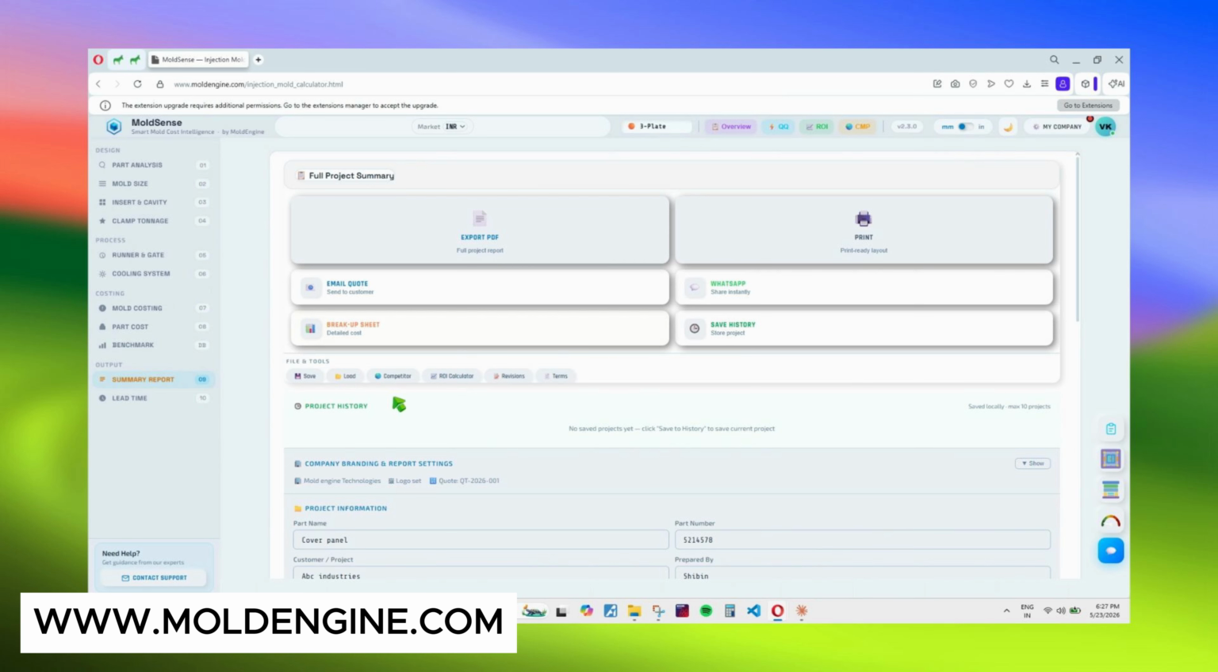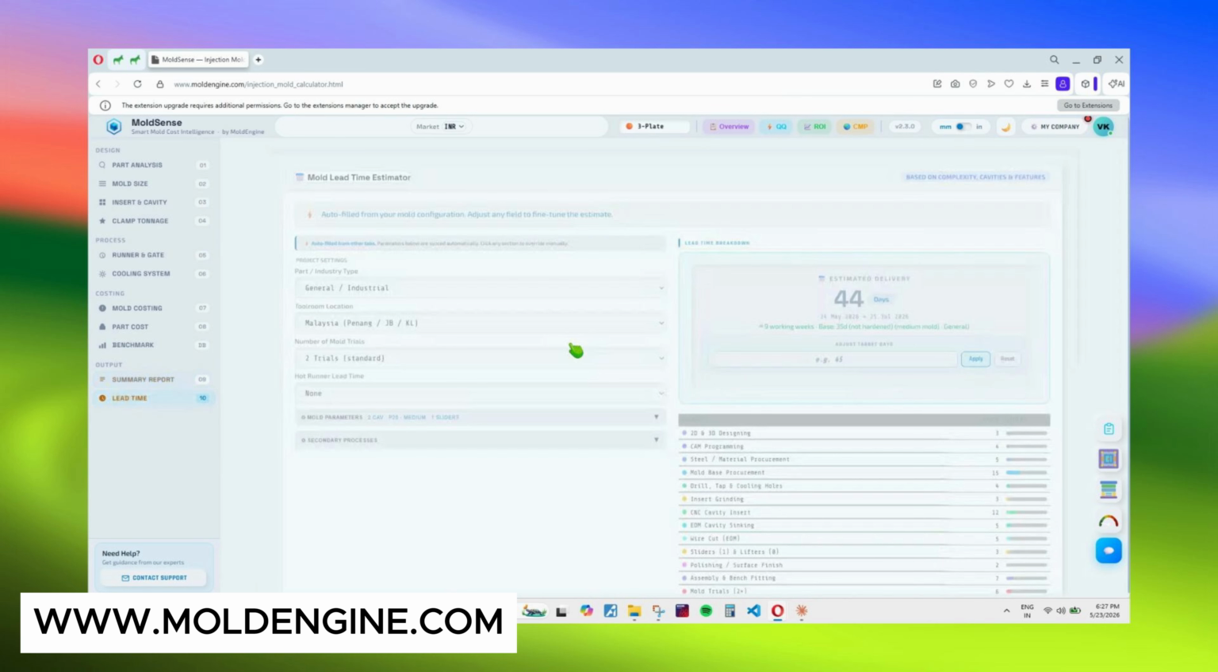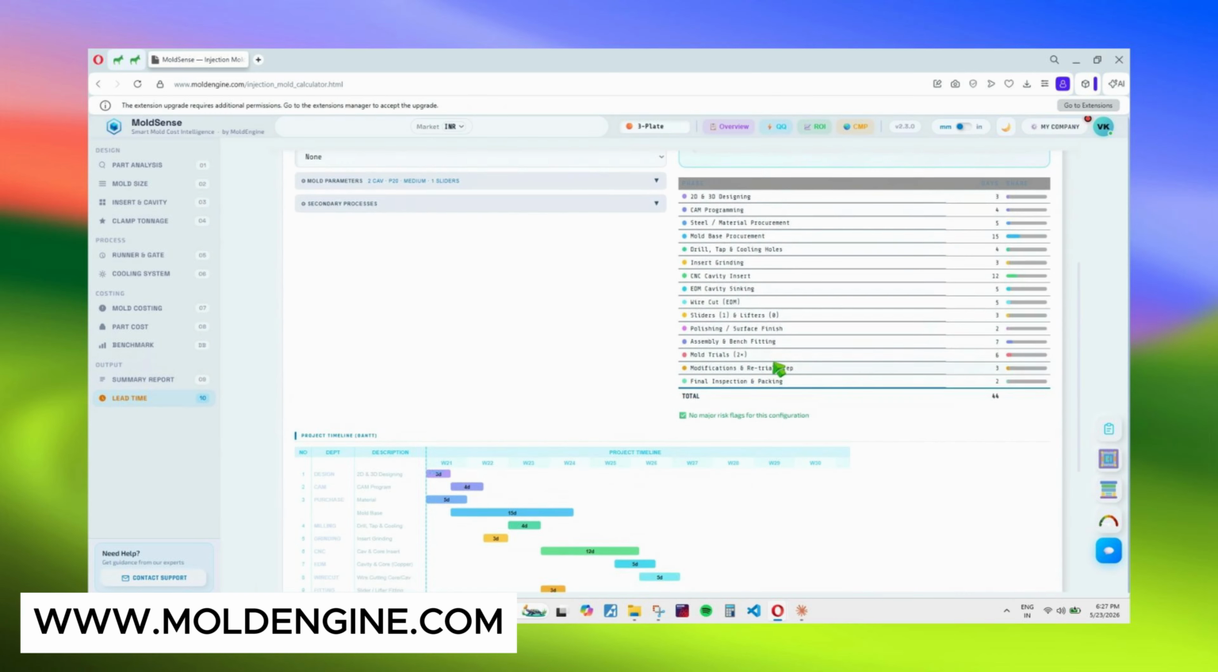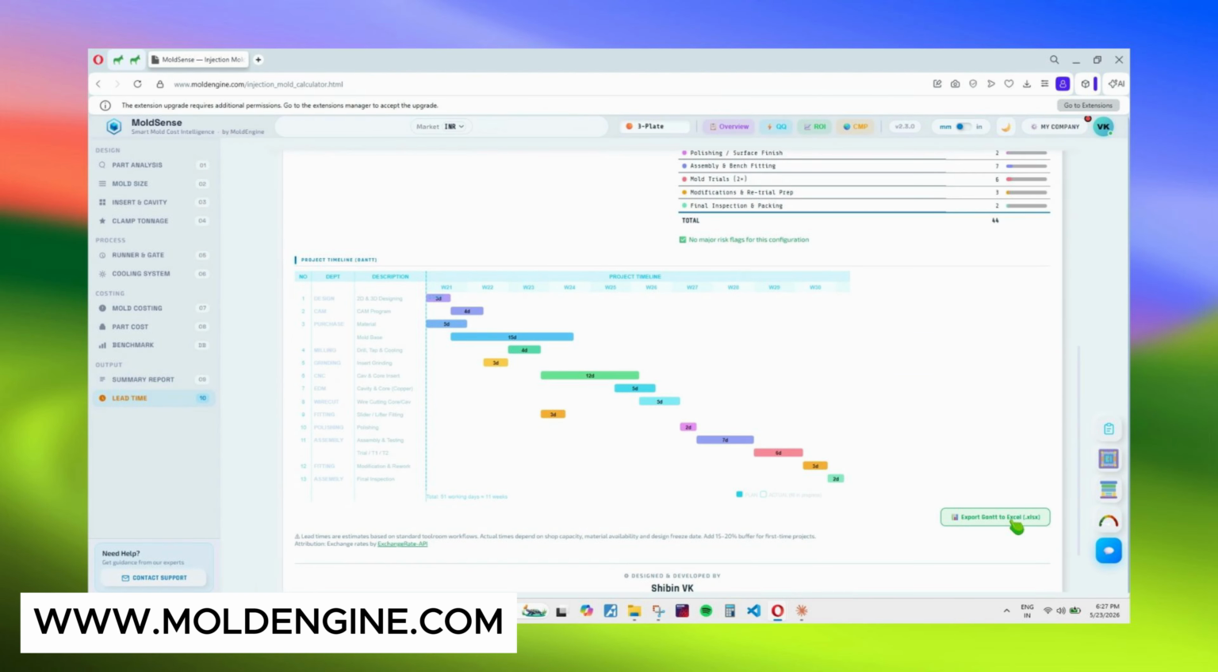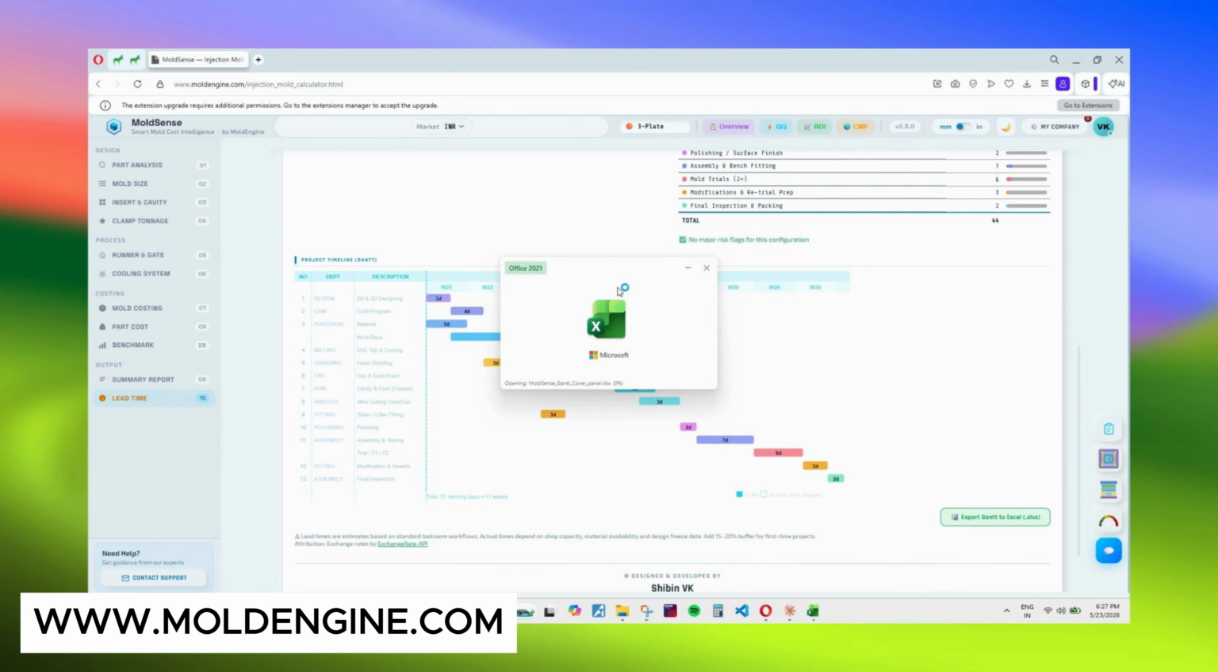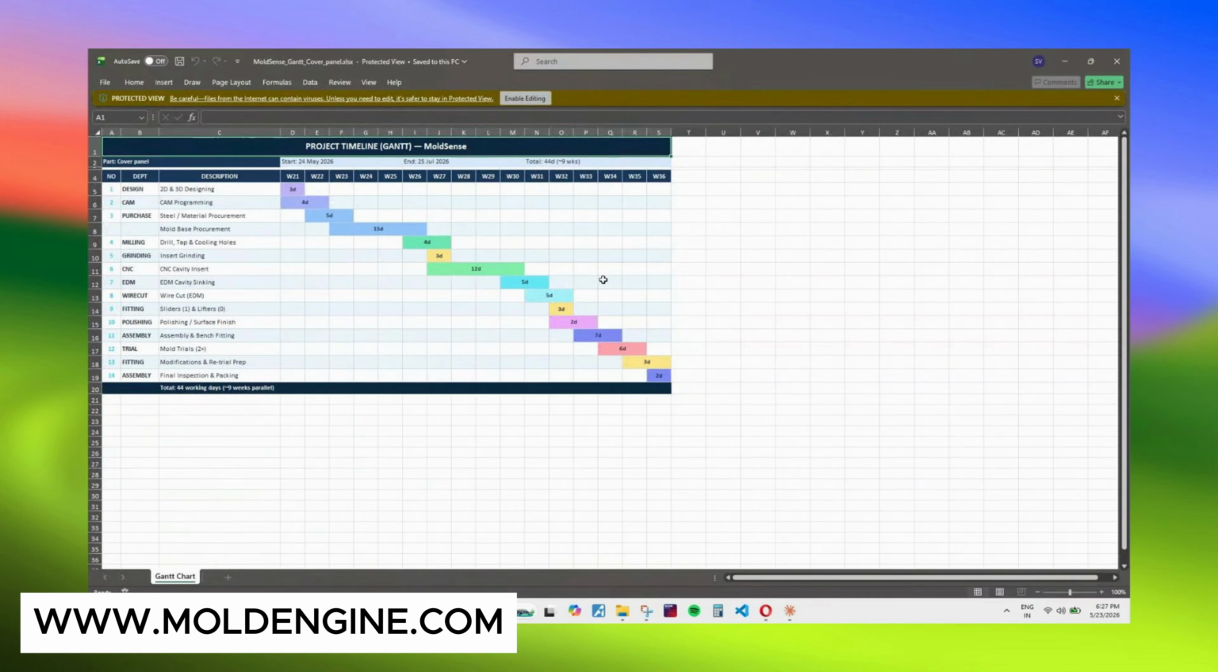Now let's move into Step 4, where we'll estimate and export the project lead time to understand the full delivery schedule. To wrap things up, let's estimate the project timeline by clicking on Lead Time in the left panel. The Mold Lead Time Estimator loads up, giving you a complete Gantt chart breakdown of every department's workload across the project weeks. Hit the Export Gantt to Excel button. Excel will automatically launch with your exported Gantt chart. And here's your full project timeline Gantt sheet, ready to be customized or shared with stakeholders.